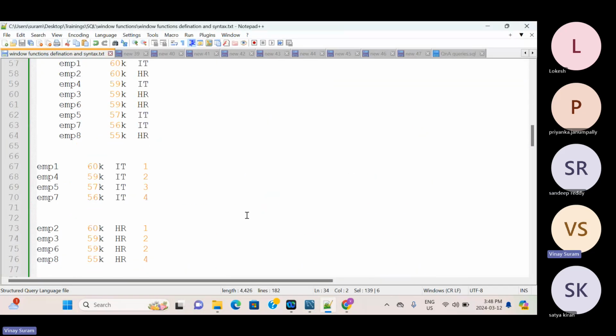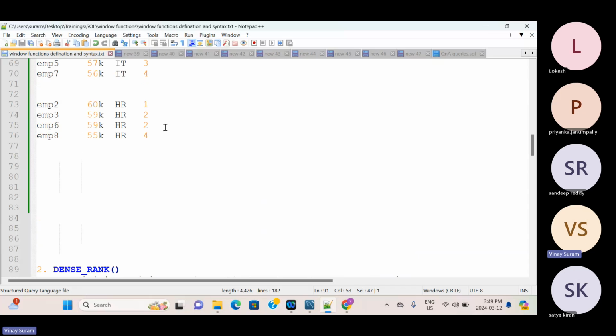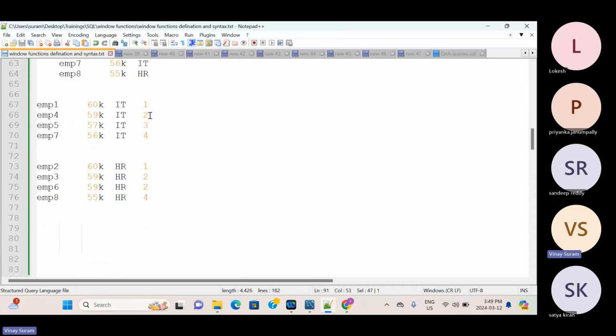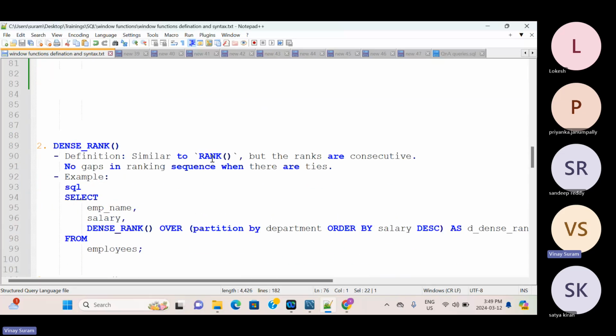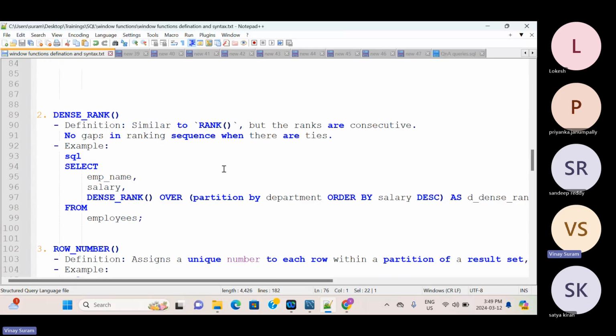And then we have row number. So this is what dense rank is, similar to rank, but makes ranks consecutive. No gaps in the ranking sequence when there are ties. No gap, right? When coming to rank, there is a gap. So that means 1, 2, 2, there is a gap of 3. So that is what it is talking about rank. Same syntax, so depending on the requirement, you have to change whether to use the department column or not.